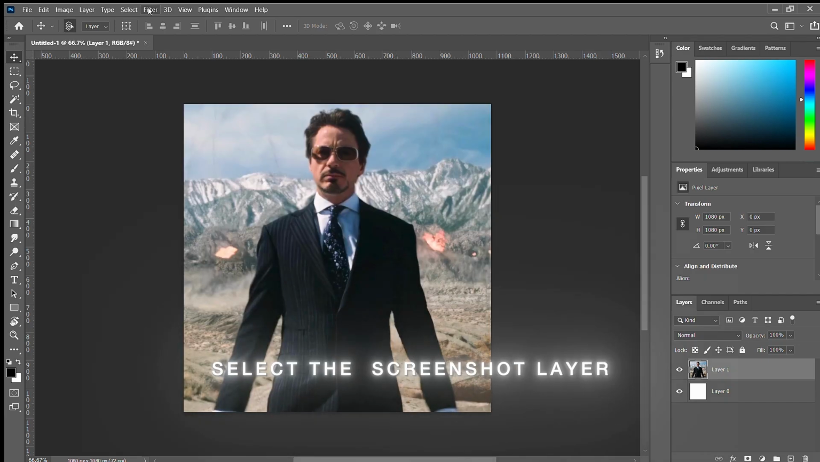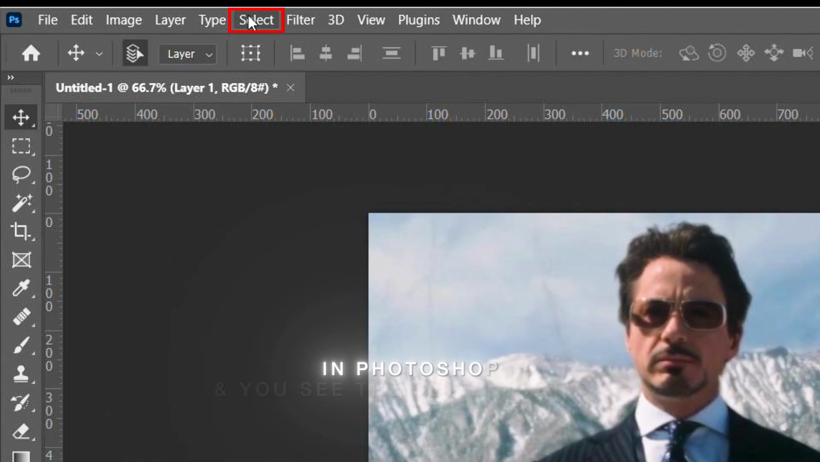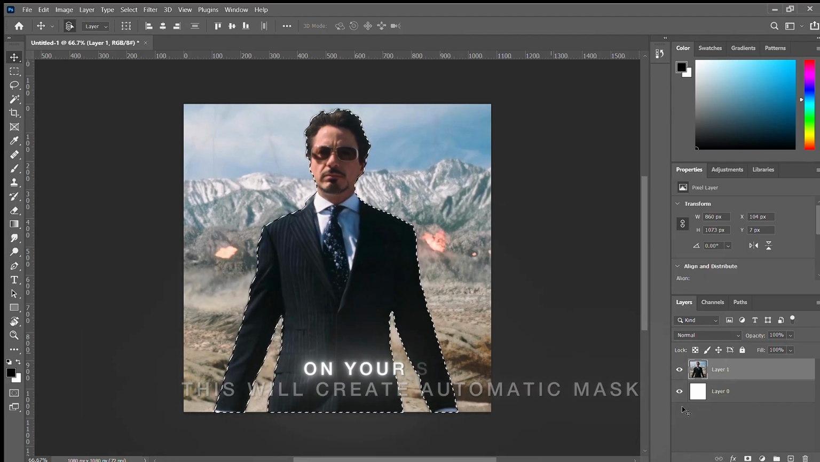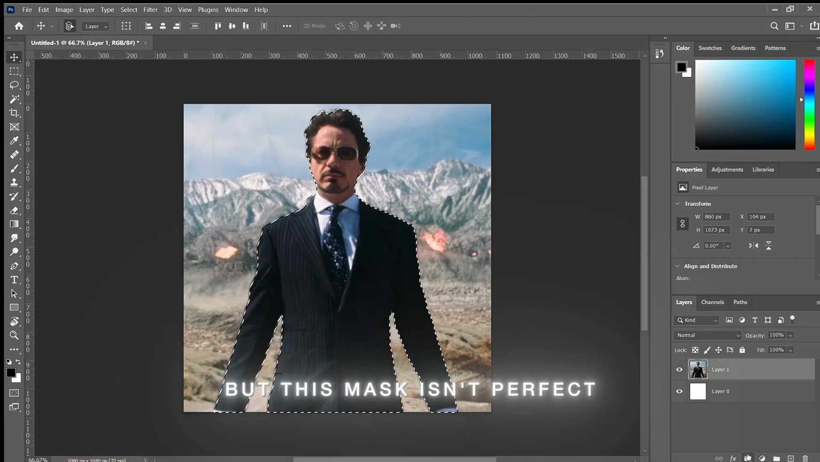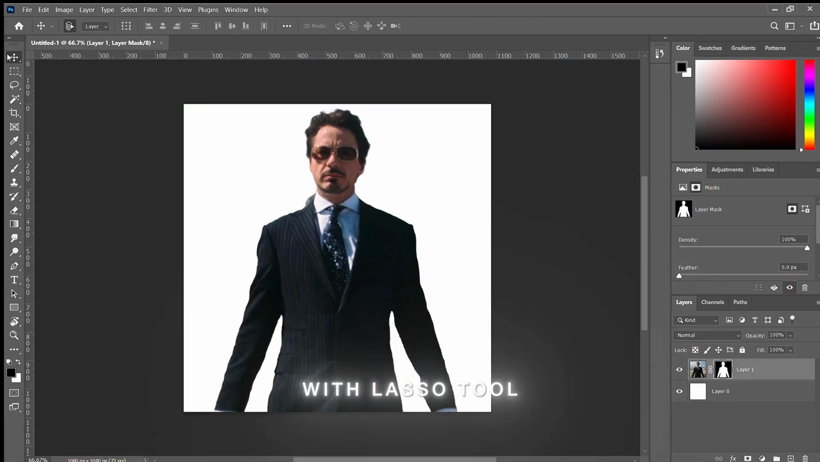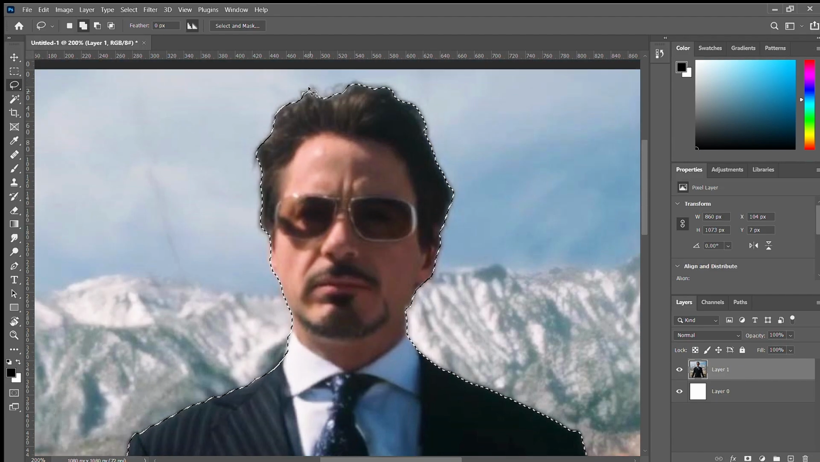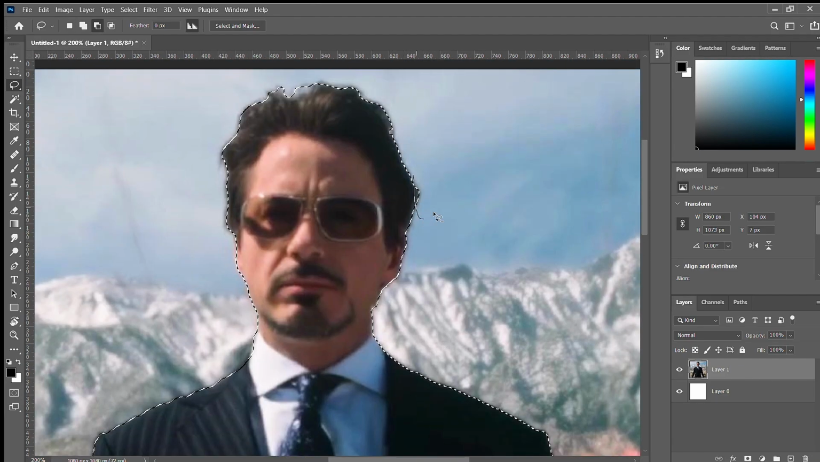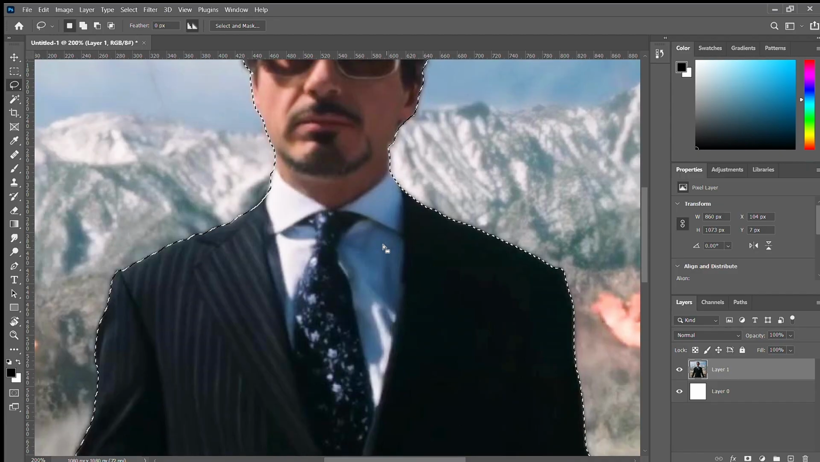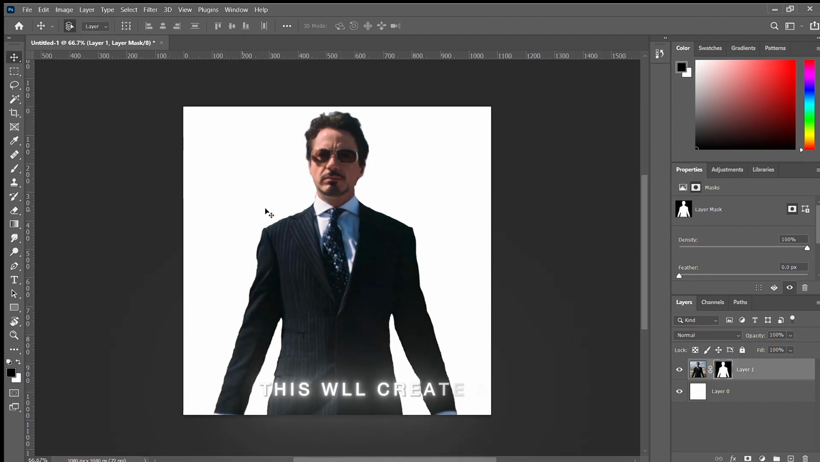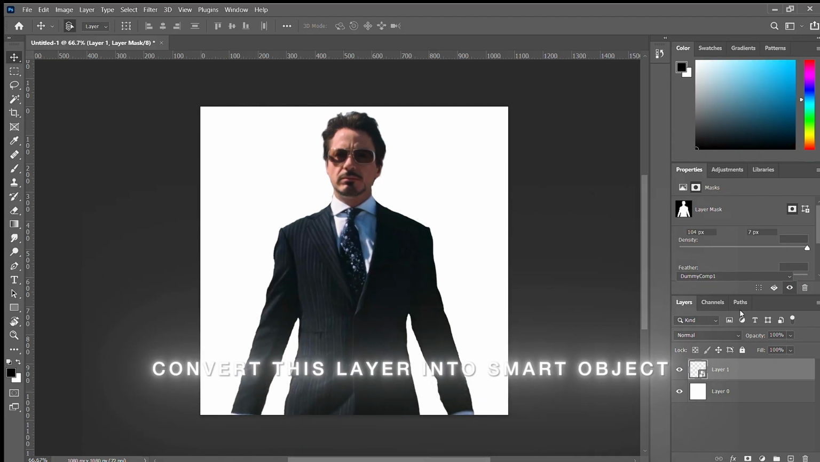Select the screenshot layer and you see the select option in Photoshop. Click on that and choose subject. This will create an automatic mask on your subject, but this mask isn't perfect, so I create it manually with the lasso tool. Okay, now hit the mask button on the bottom of the screen. This will create a mask. Convert this layer into a smart object.